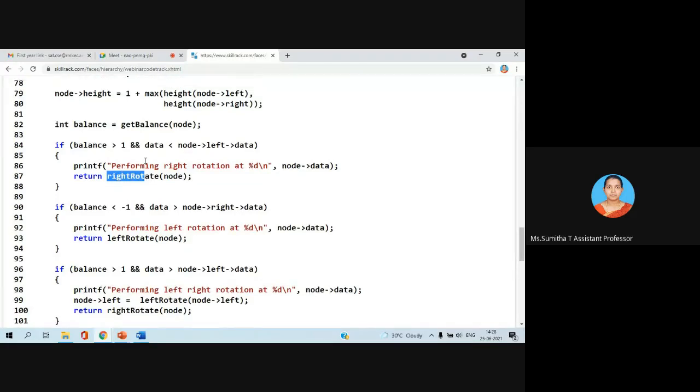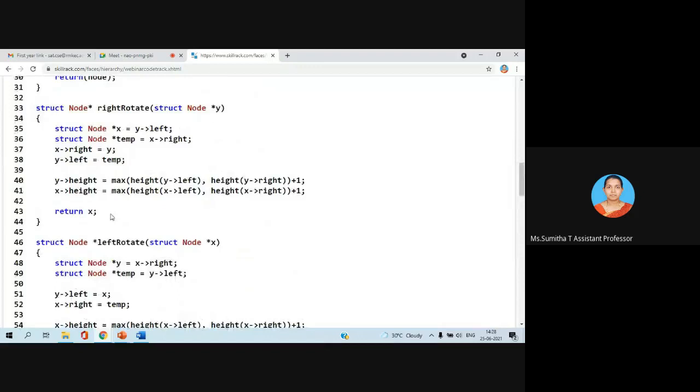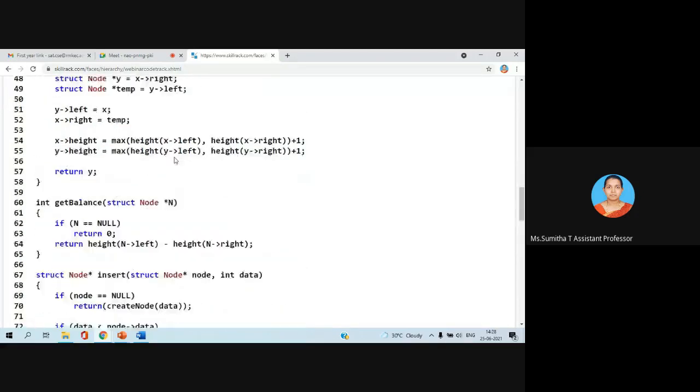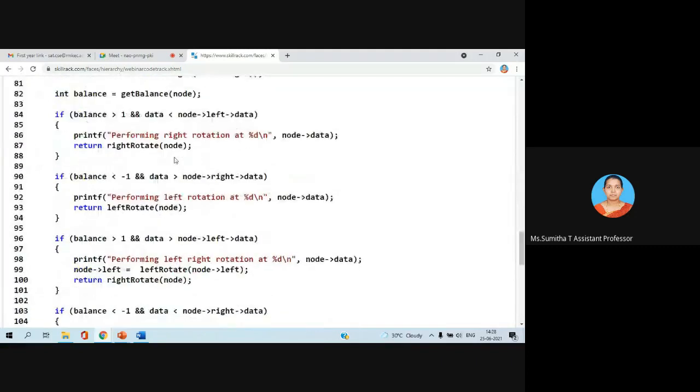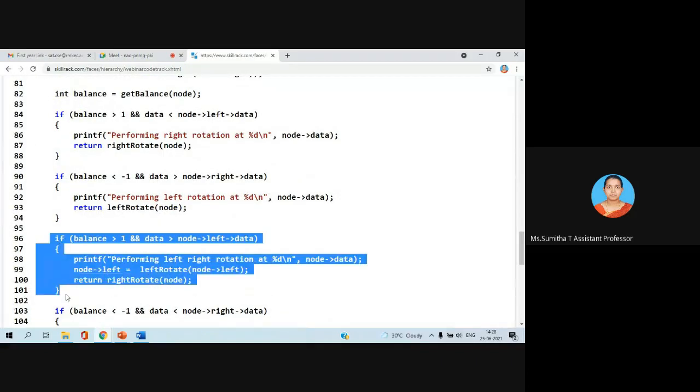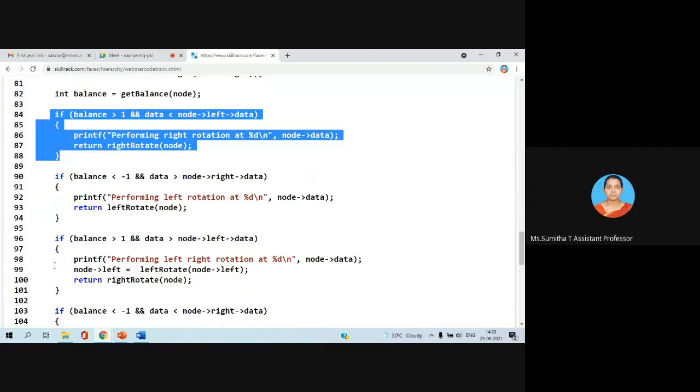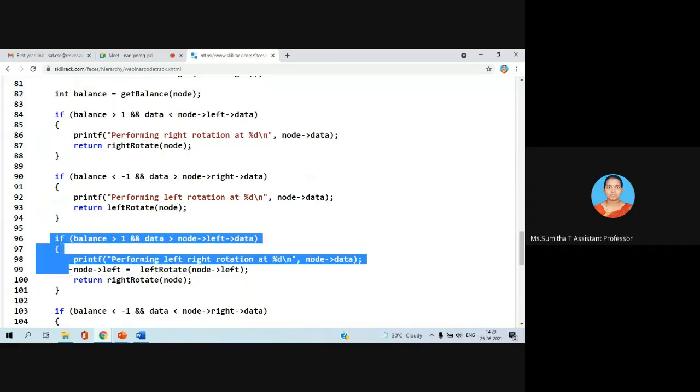What is meant by right rotate? Here they are defining it. Okay, this is the right rotate, we'll see. And this is for what? LL rotation. The same function is used here. We will see the second function next. This is the first function, the first rotation, LL rotation. Here we come up with balance greater than 1.